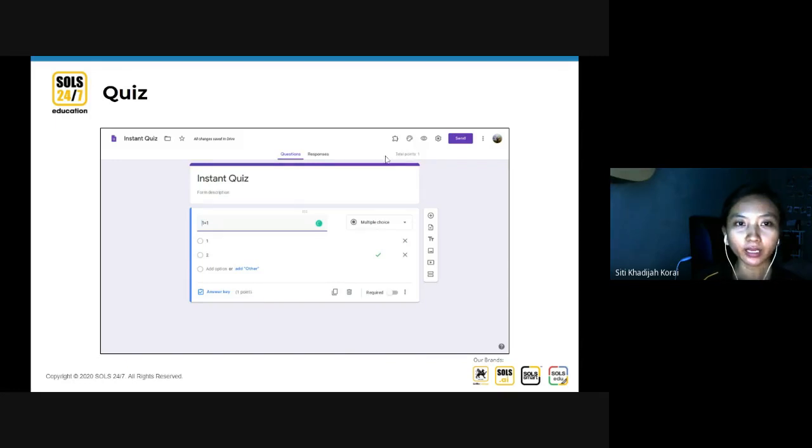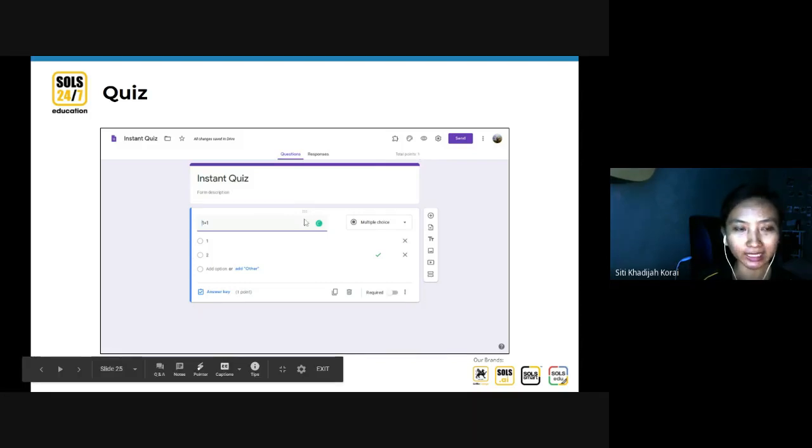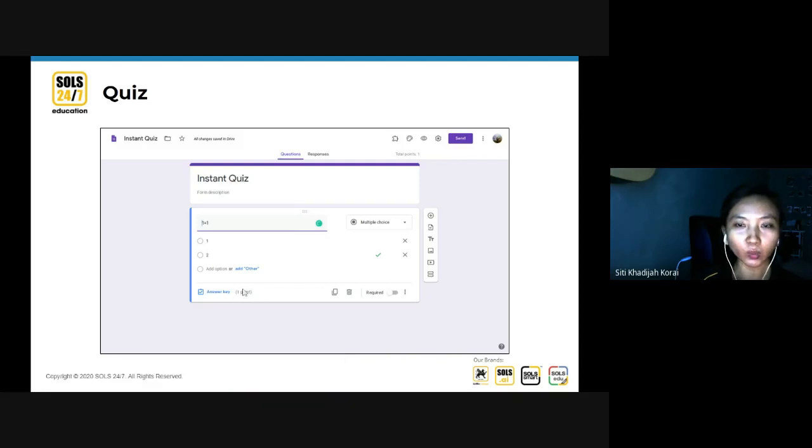So on the top here, total point. If you have 10 questions and for each question you assign 1 point, total point will be 10. And for each question, beside the answer key, you will see the point that you assigned for that particular question. And here you can see there's a green tick, which indicates this is the correct answer that I assigned.